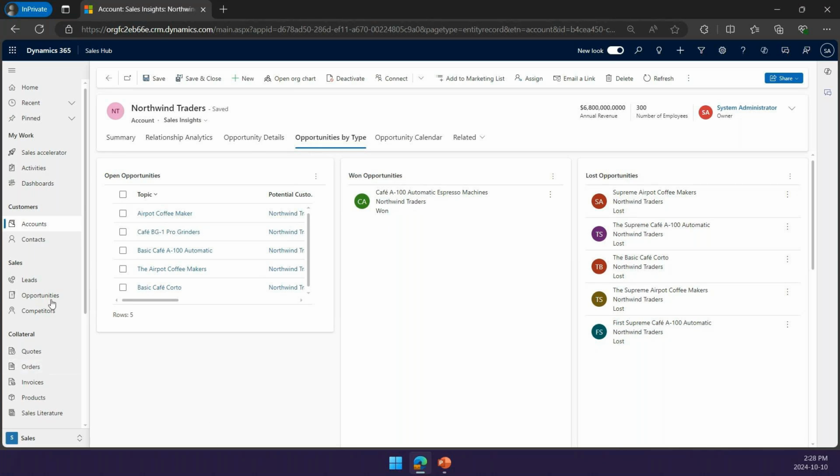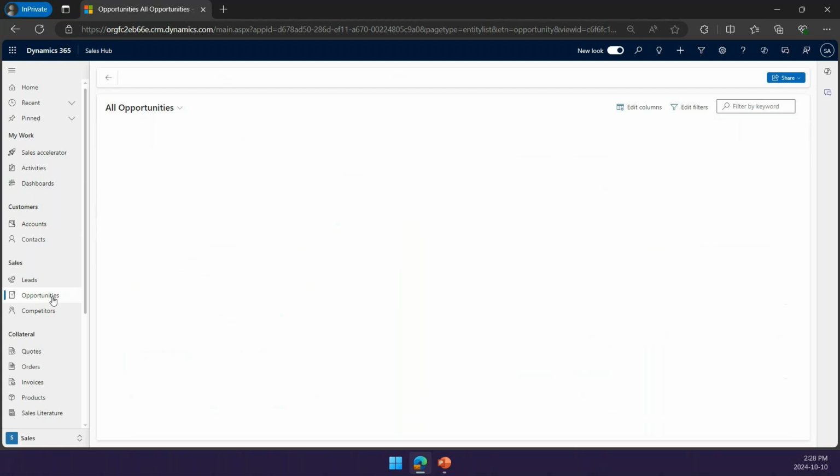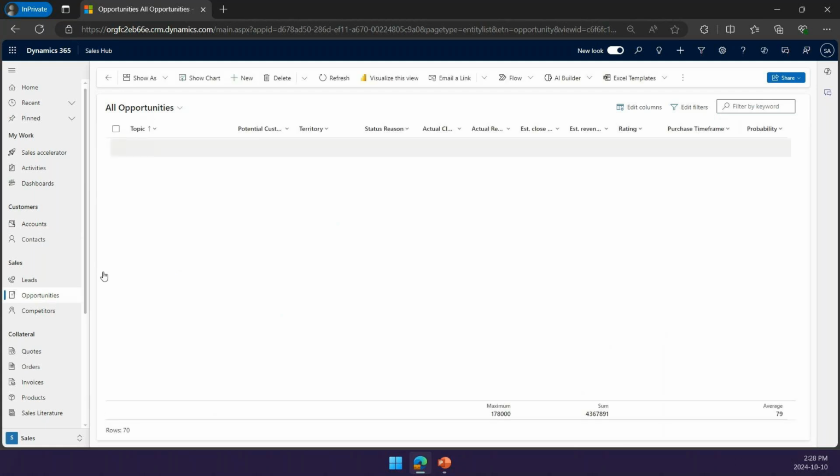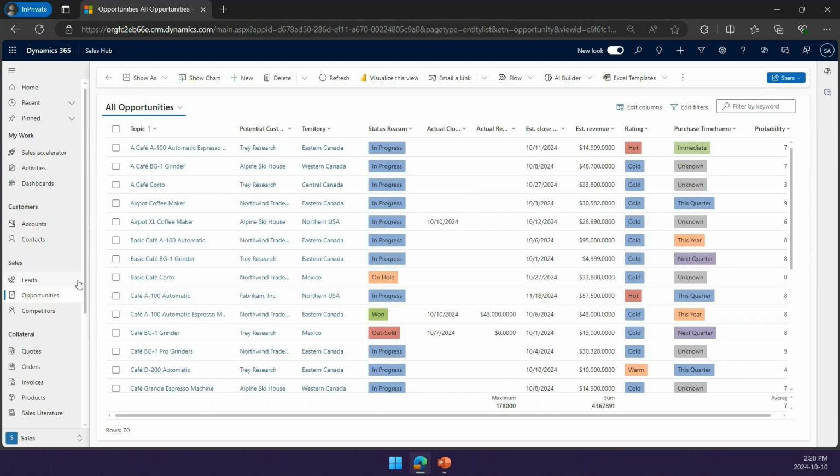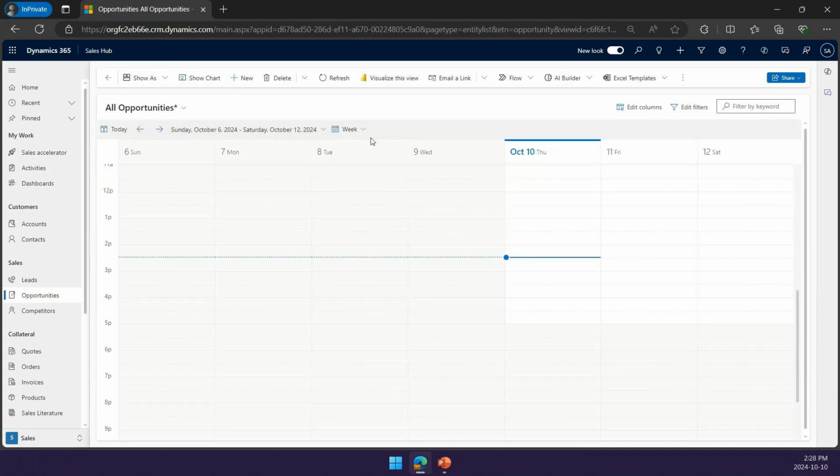So let's go back and look at some of the different kinds of views, the different fun views, I guess, that we have that are available. And again, for any of the navigation areas here. So we're back on all opportunities. Let's look first at the calendar view. So you're probably familiar with this from the activities area. They already have a calendar view.